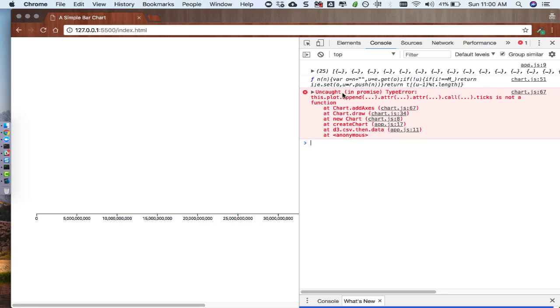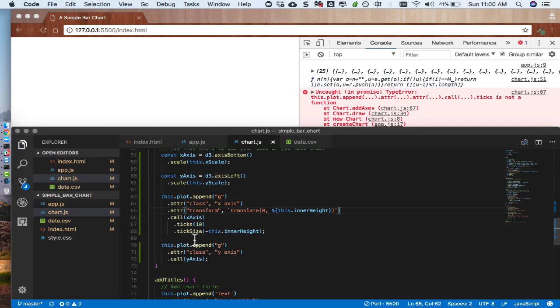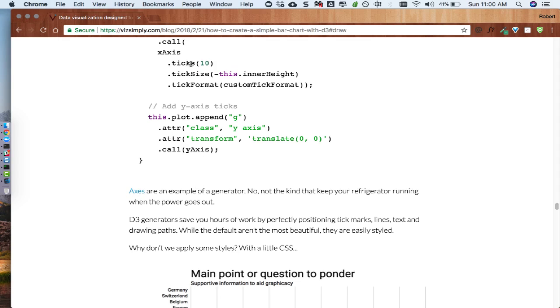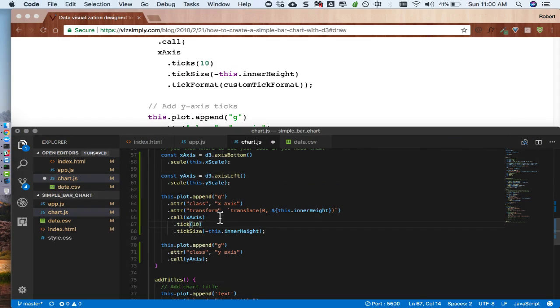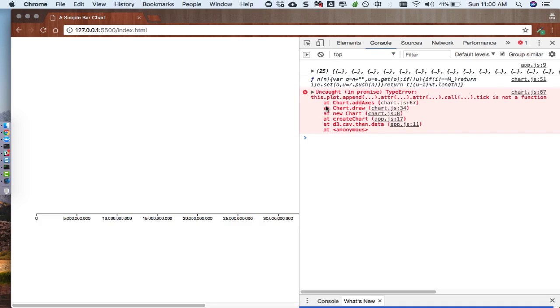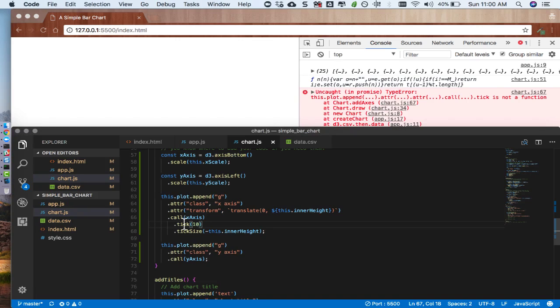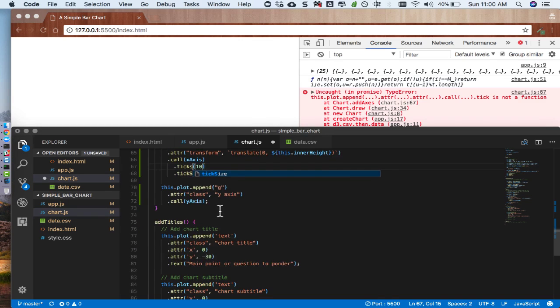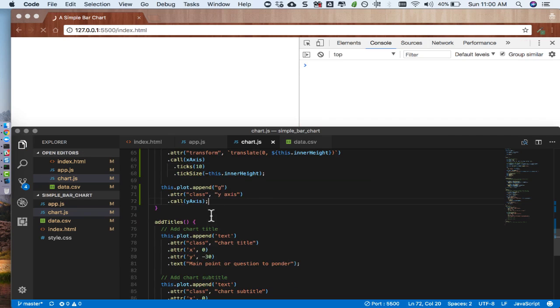Okay, we still get some errors. So this dot plot dot append, and so on. This dot call ticks. It's not ticks. It is tick. Maybe it's tick. I think it's tick. I got ticks there. Tick size. Well, when I do tick, it's probably not gonna work. Alright. Well, I'm gonna stick with ticks.